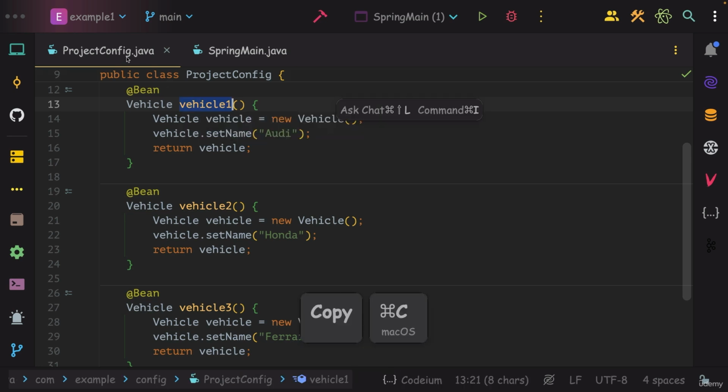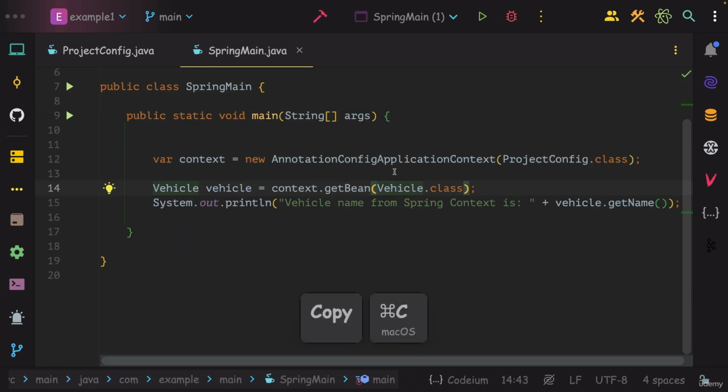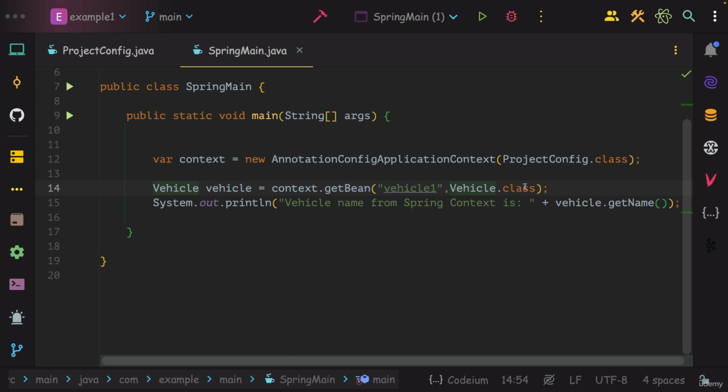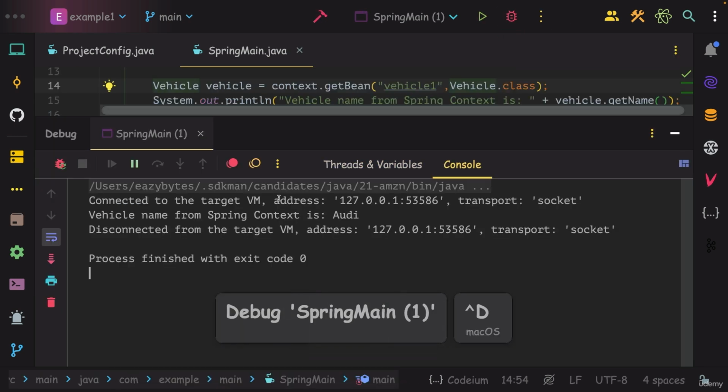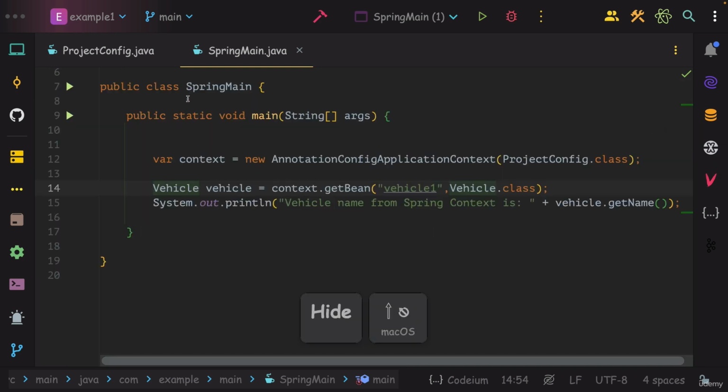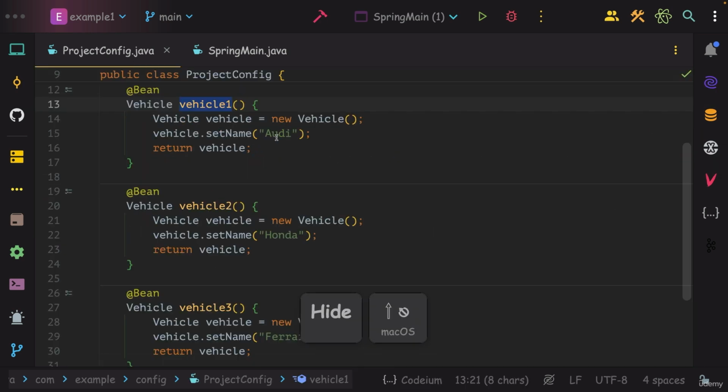Let me take this vehicle1 name and go to the Spring main. Here, as a very first parameter to the getBean method, I'm going to pass vehicle1, which is the name of the bean, followed by the data type of the bean. Let me save this, and now if I execute the same program, this time there won't be any confusion for my Spring Framework, and it is going to give me a bean from the Spring context which has the vehicle name Audi. And this output matches our expectations because we are expecting Audi only.